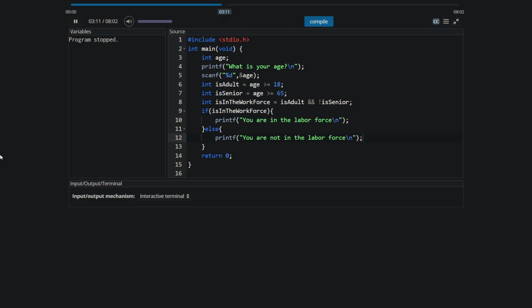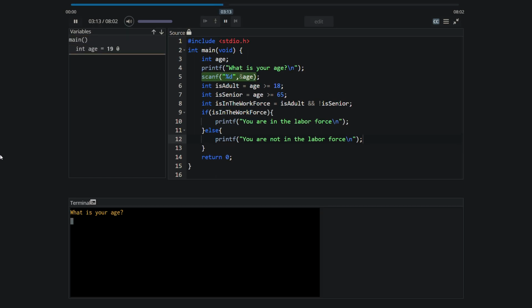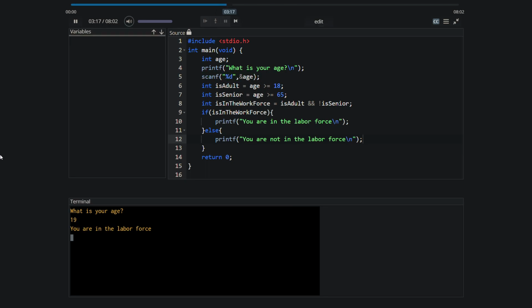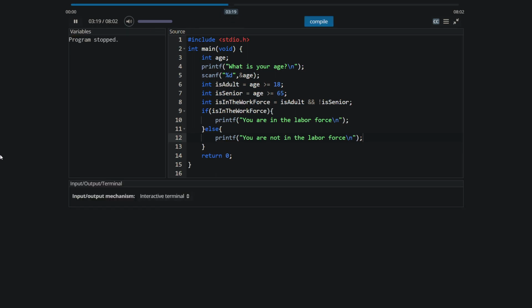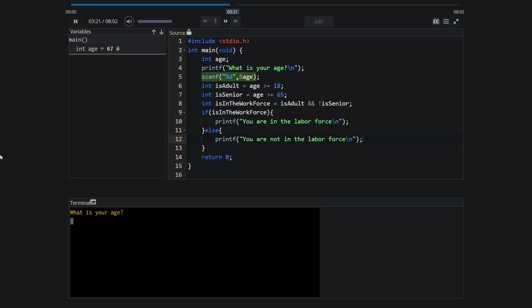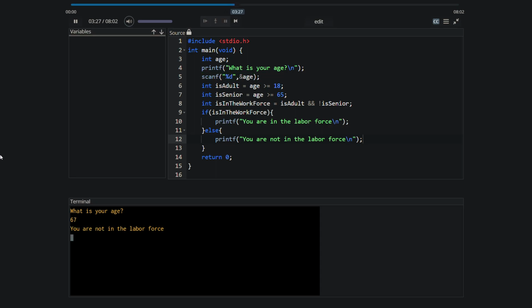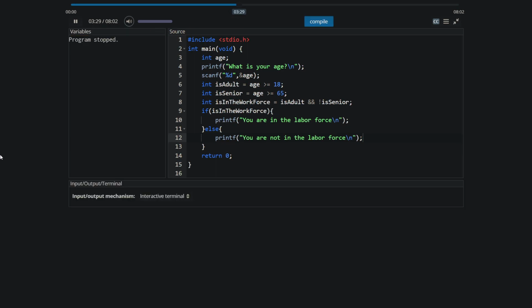All right. Let's run it again. What is your age? 19. You are in the labor force. All right. Another time. What is your age? 67. You are not in the labor force. So it looks like it works with a few tests.